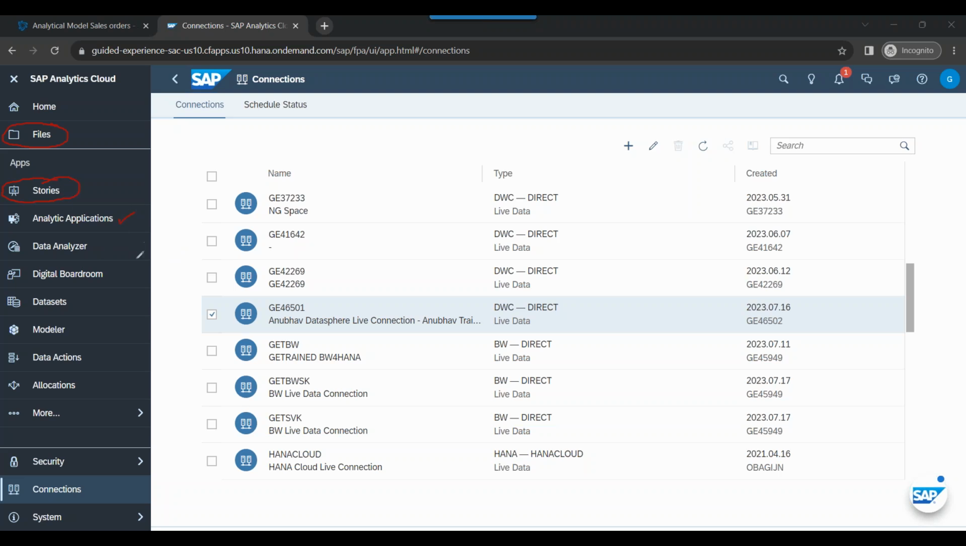Apart from that, we have analytical applications where you can use coding like JavaScript and APIs. We can analyze the data from different DataSphere objects like the analytical model in DataSphere, which allows you to just preview your data in this data analyzer and slice and dice your data on different objects like BEx query, CDS views, or your analytical model from DataSphere.